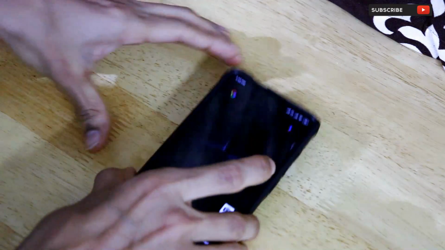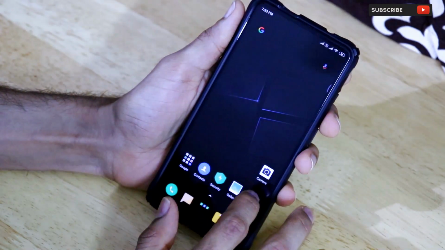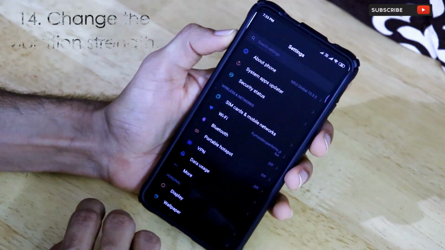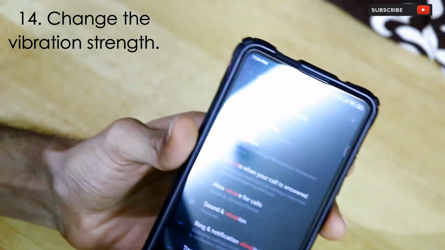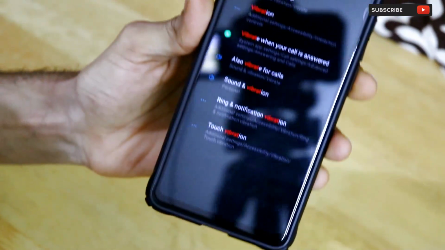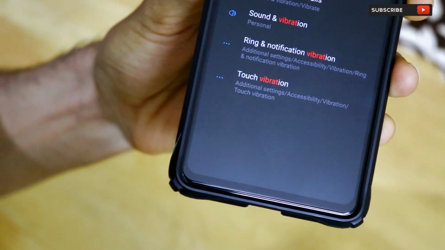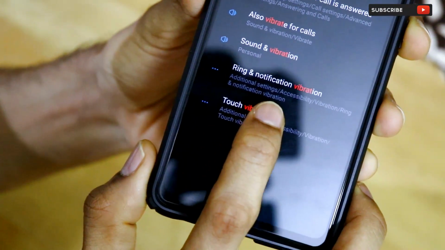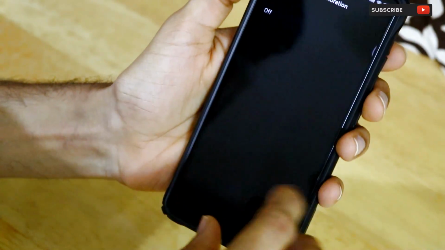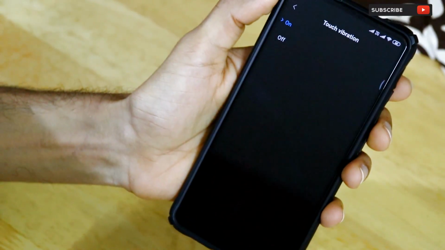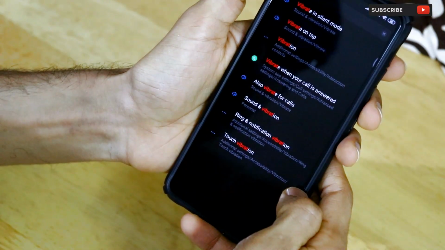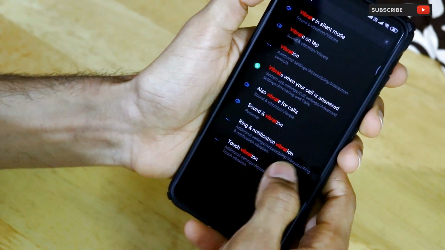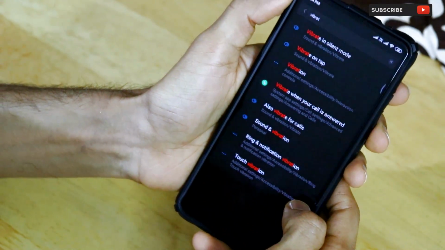So guys, the next important tip and trick for the Redmi K20 Pro device is to control the vibration strength. Just go to the settings and type vibration, and once you search this option, at the bottom of the screen you will find a setting called touch vibration. Click on the touch vibration, and you will be taken to this screen which says touch vibration. Click on it so that touch vibration is enabled on your device, which will actually be helpful when you're selecting some options, guys.